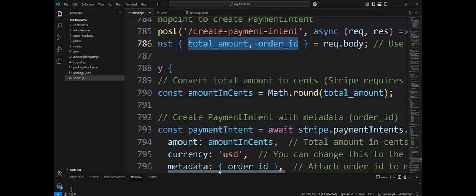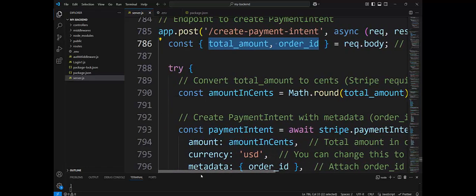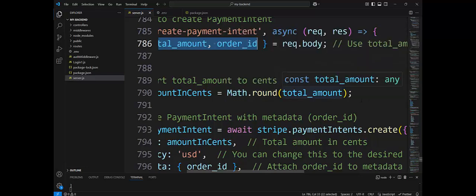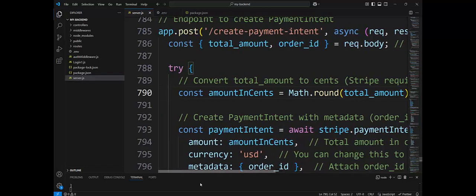Amount in cents: Math.round of total amount, and it is a number. The amount must be in cents, because Stripe requests the amount coming in cents.